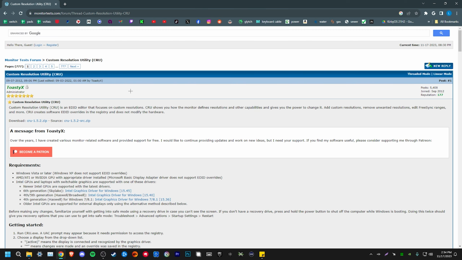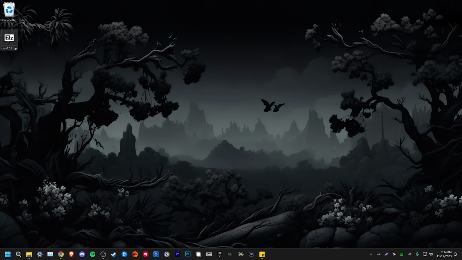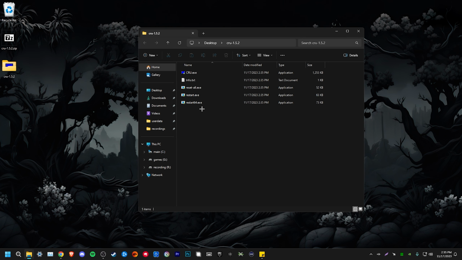But the first step, we need to go to the link that I have in the description and download CRU. So just come here where it says download, click on that. We're going to drag it to our desktop and then hit extract all, hit extract, and then the window will pop up. You just want to go into cru.exe.